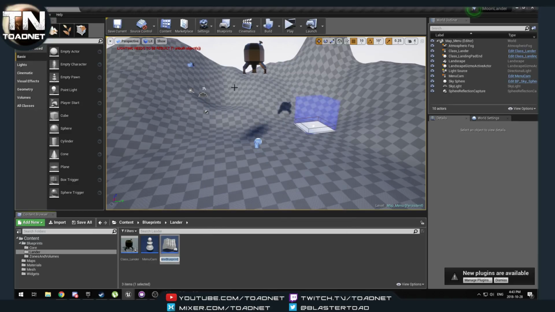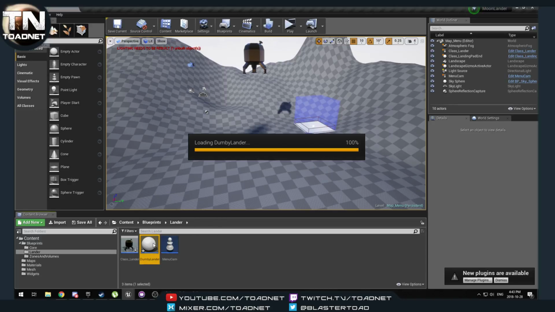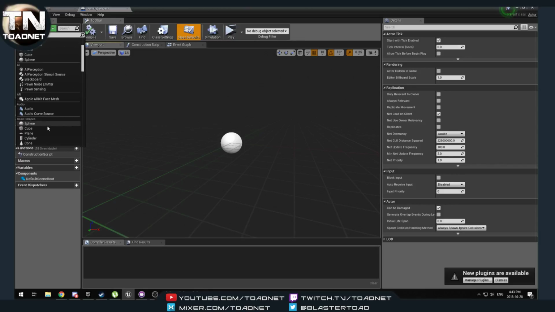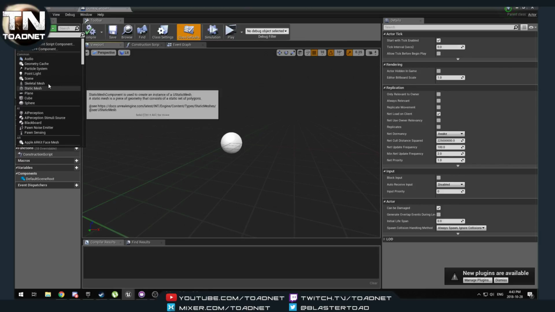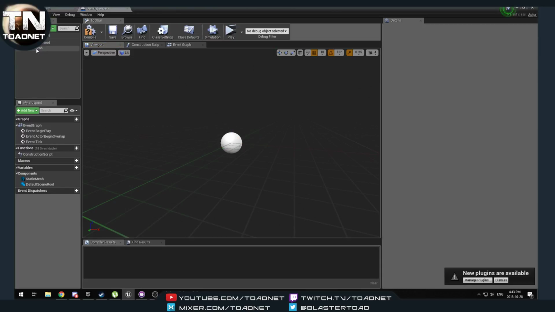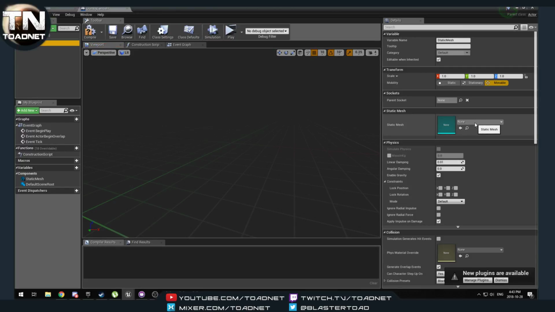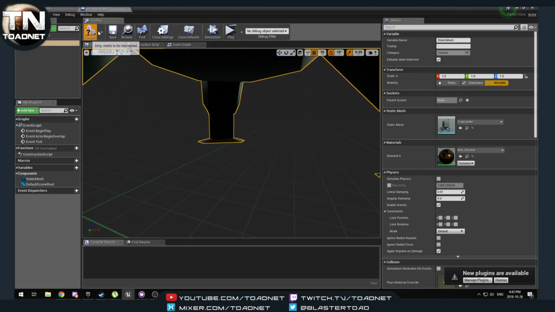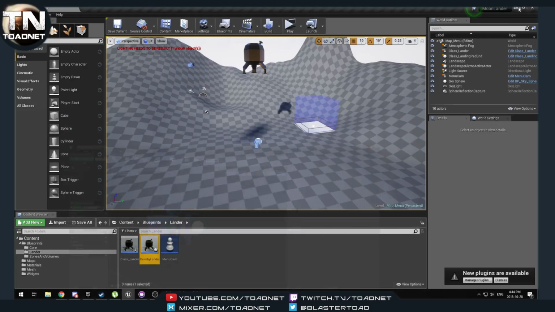So what if we do an actor, and we're gonna call this dummy lander, because it's just gonna be a false lander without any code. We're going to do a static mesh. Drop it in there. We are going to choose our crap lander. We are going to choose our chrome material. We're going to save, and we're going to tell it to simulate physics. Save. Okay.